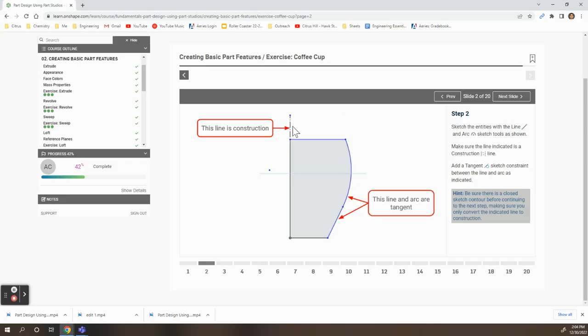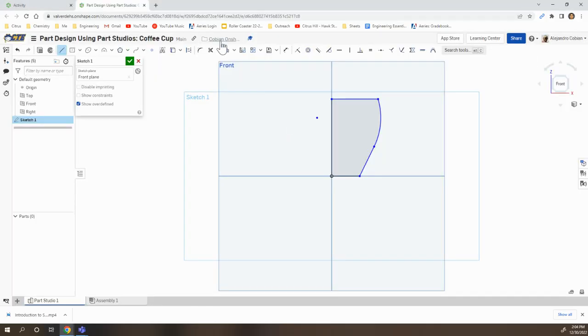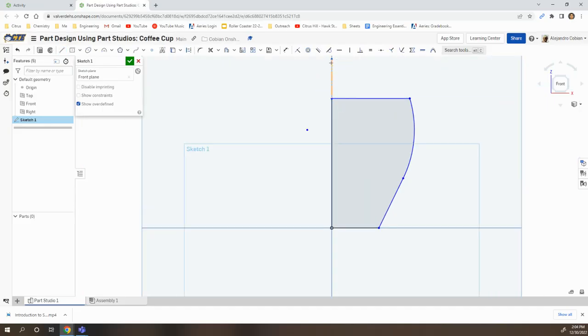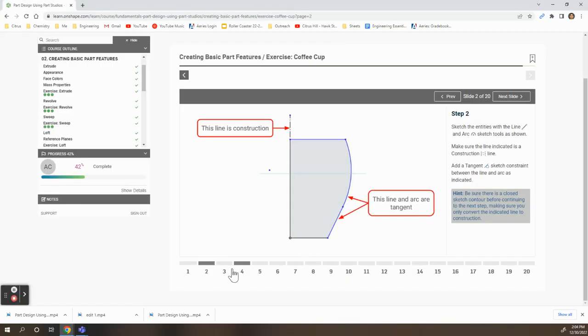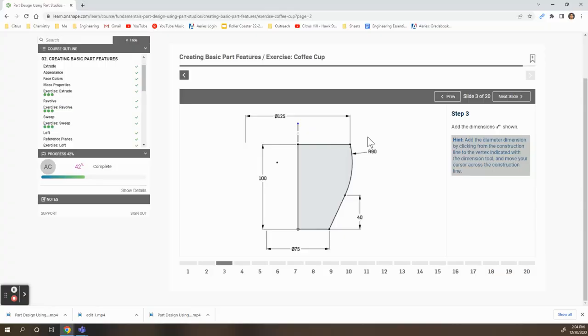Oh, and we're also needing this construction line going up here. Go ahead and add that. I click my top point, and I go up, hit escape. We'll need that for the revolution. Now we're going to add these 5 dimensions.